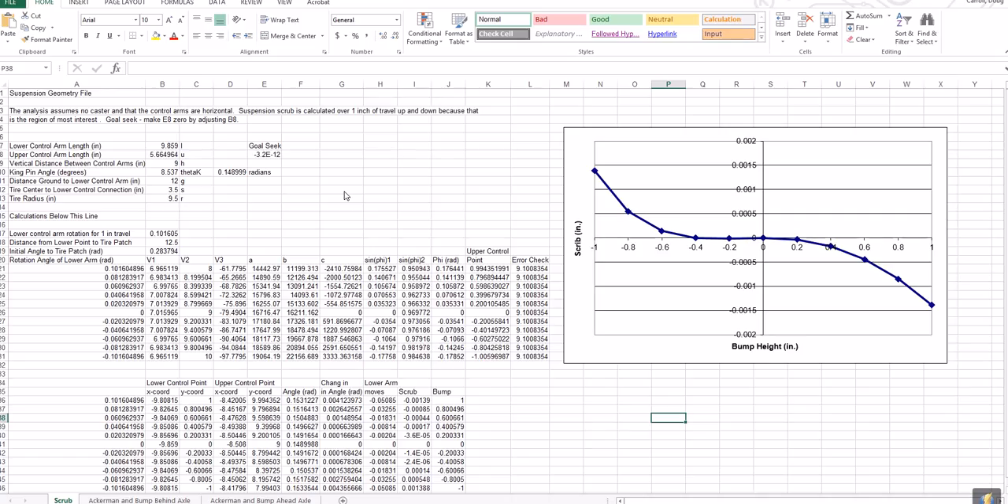This is the spreadsheet that you will download, and you're going to change these numbers up here. These are the numbers that change. Where it says calculations below this line, you don't want to mess with anything below that line. Those are just a bunch of internal calculations that it's doing. And then the graph over here shows you how the bump scrub varies with the bump height. So I just plotted it from minus an inch to an inch, and you can see for the one that's in there right now, it's a very low bump scrub. That's how much the tire scrubs back and forth.